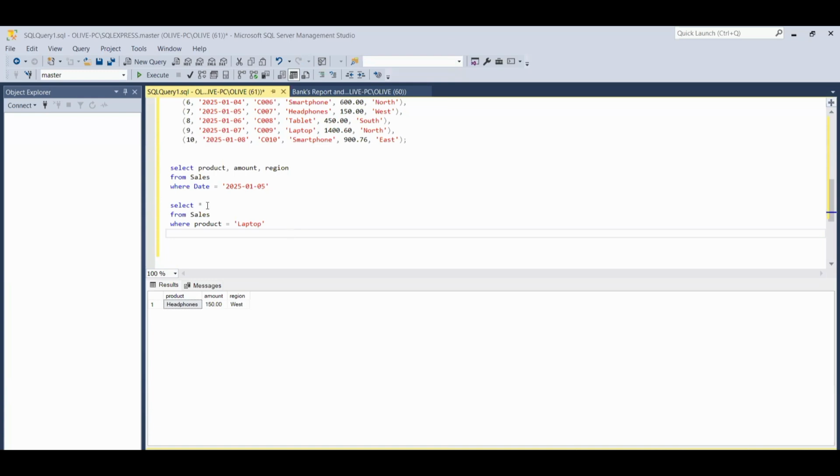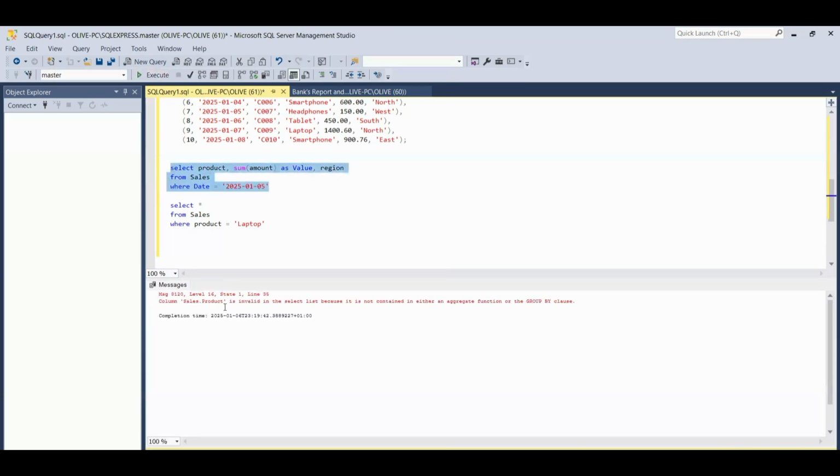Okay, so for example, let's even go back to this one. Let's say we want to aggregate and we say products and the sum. You put the amount and you say as you want to sum the amount as what value. So now you will see that if we run this thing, there will be an error. Let's try it out. As you can see, this is the error. And what is the error saying? Is invalid in the select list because it is contained in either an aggregate function or the group by clause.